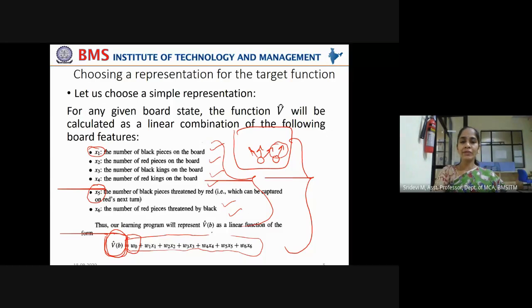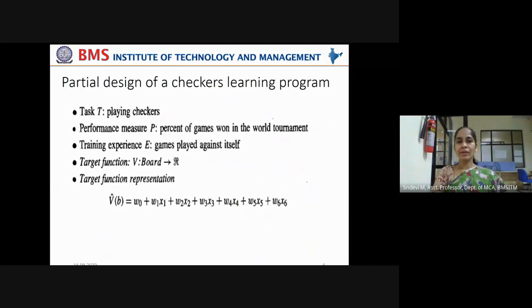Now for that estimation, we are giving this linear equation. For every move, this entire equation will be taken into consideration. And whatever value it gives, based on that, it will start moving to the next board state. Now we have arrived at a partial design of the Checkers learning program by giving the task. You know now very well what is the task, what is the performance measure, and what training experience you provide to excel at this task T, which is measured in terms of performance P.